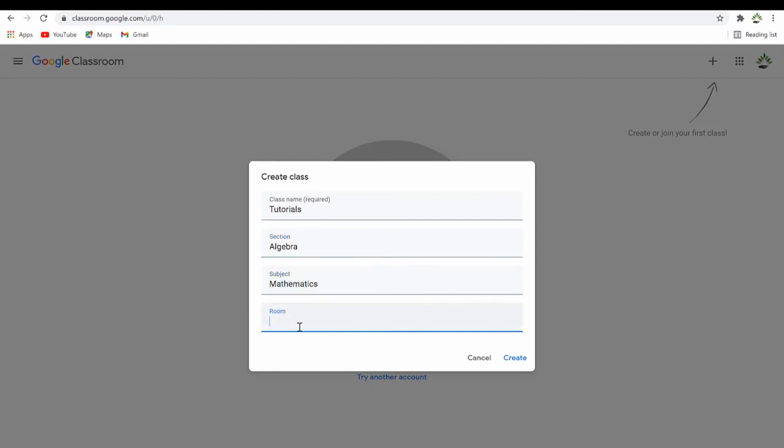You can give it a room if you want to classify the students according to subject, or according to the section that you are teaching, or according to level of their education. You can classify the room if you so wish, but for now we can leave it blank if you want, and just click on create.